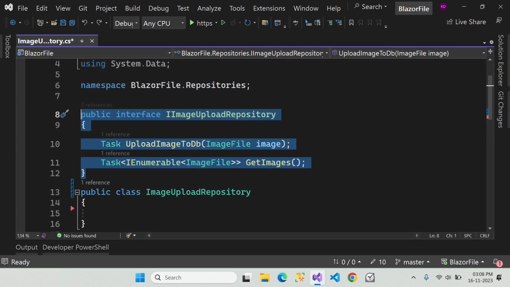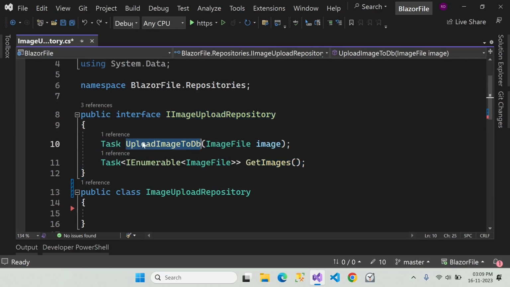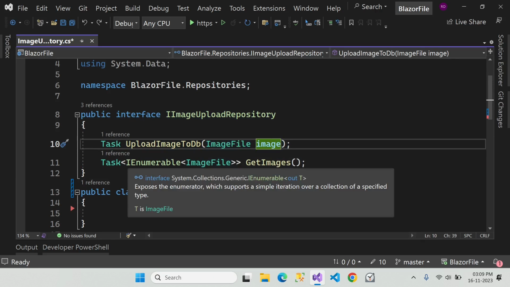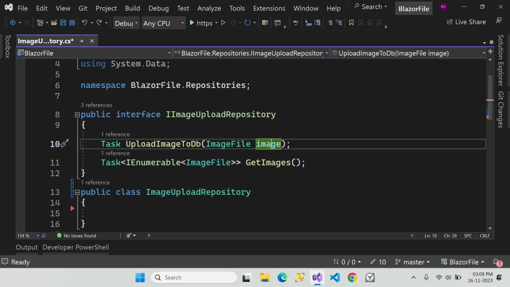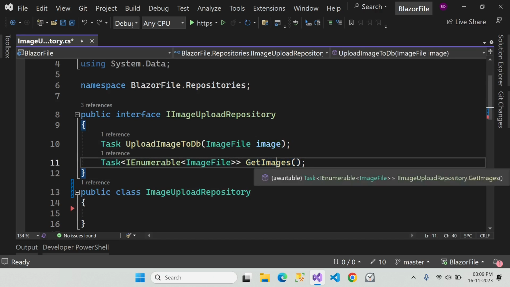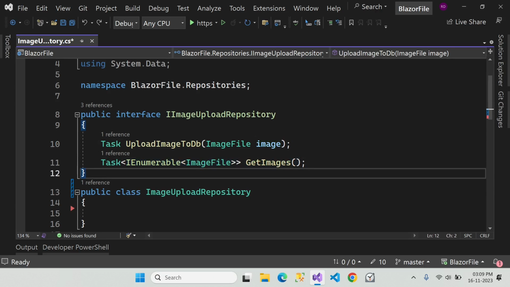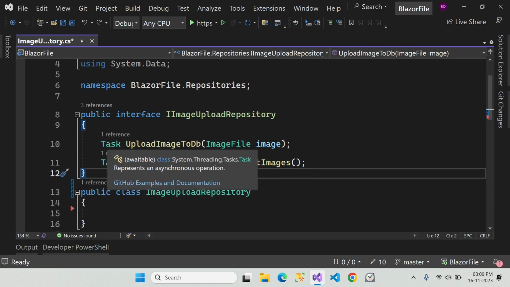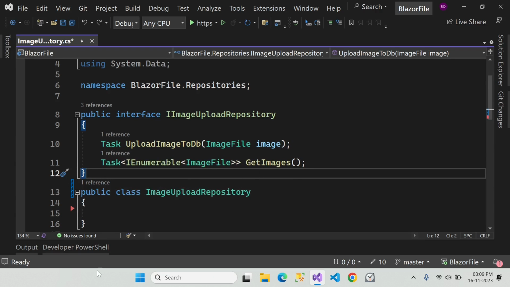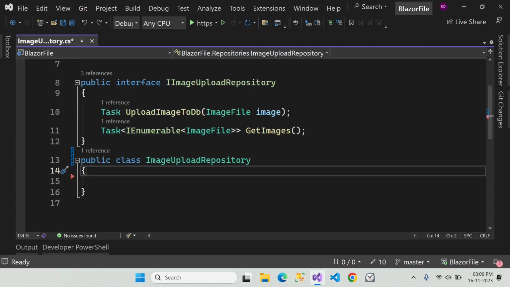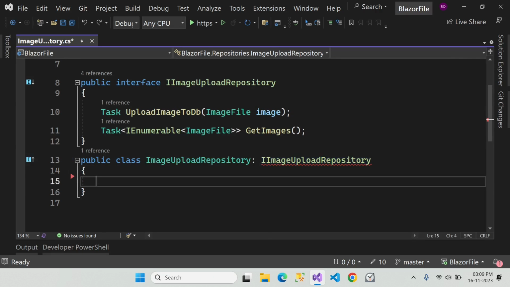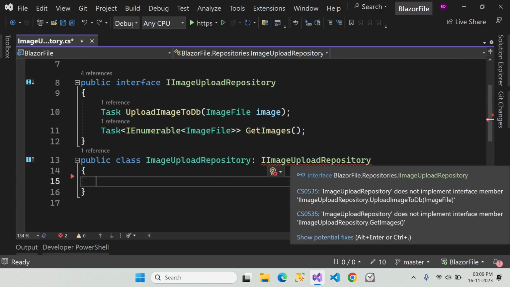So first you will create this interface, which will have these two methods: Task UploadImageToDb, which will take a parameter ImageFile image, and the next one will be a Task of IEnumerable ImageFile GetImages. So it is a GetImages method which will return a list of image files, and it will be an async method. That's why we will use the Task here.